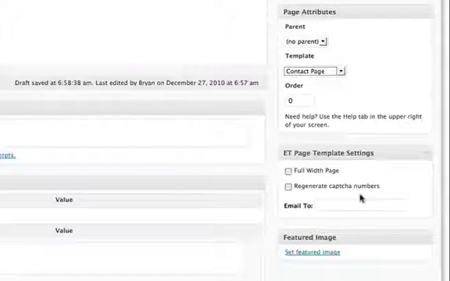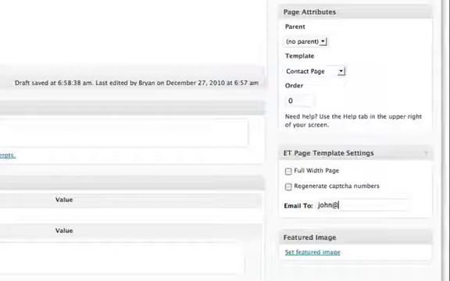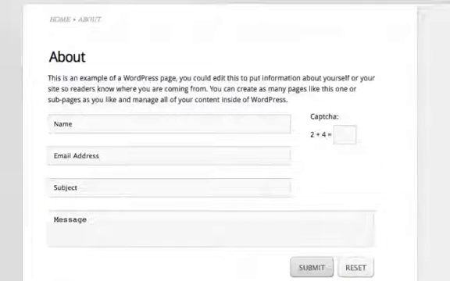The last and most important of the three fields is the Email To setting. This field is populated with the address that you would like the email to be sent. At the time of this recording, it is not possible to send to multiple email addresses. After all of the settings have been configured, we can click on Update and preview the page. The contact form has been generated and is fully functional.